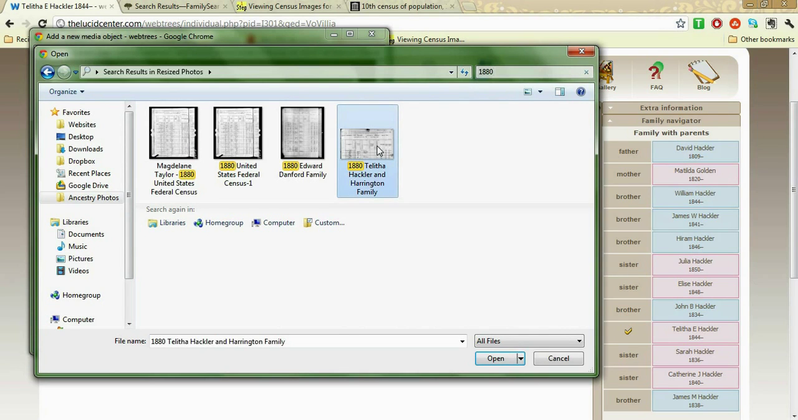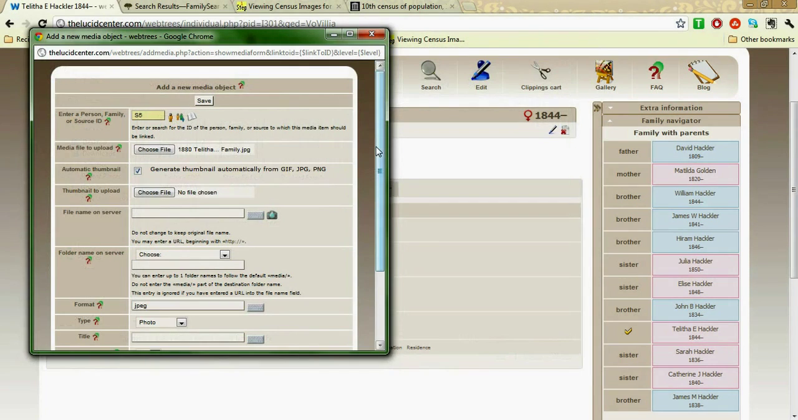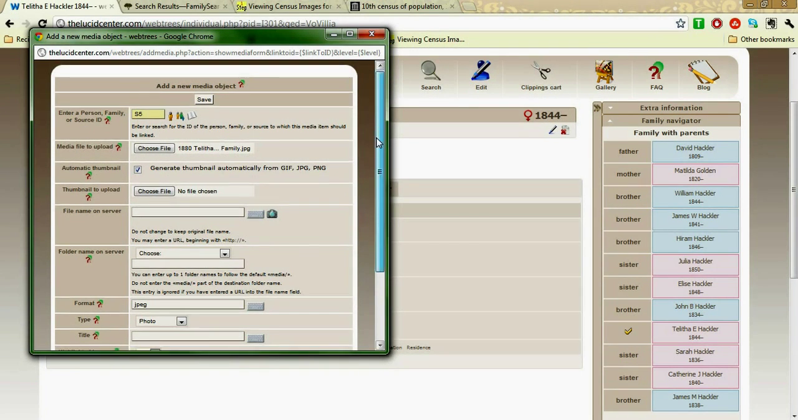Here we go. Talitha Hackler and Harrington family. Must have been in the wrong folder. So as you can see, the image isn't the full census because I cropped it to make it easier and smaller so people could see it on the web. So I'm going to click that. It pops up right there.